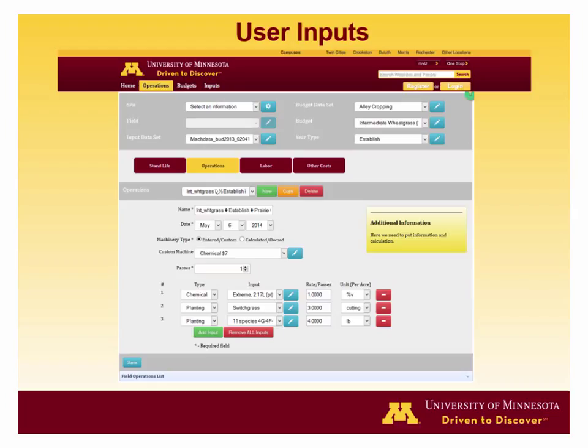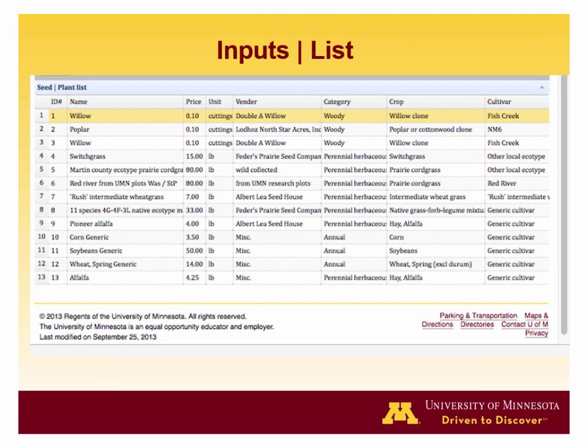And we have the main operations screen here. So you can see, what date am I doing this operation? Is it a custom operation? Is it owned machinery? What kind of machinery is that, and what are all my inputs into that? These blue buttons here allow you to access the different inputs, so you can add additional inputs that you don't have. I'm not going to go too much into the details of how everything works, but I just wanted to give you an overview.